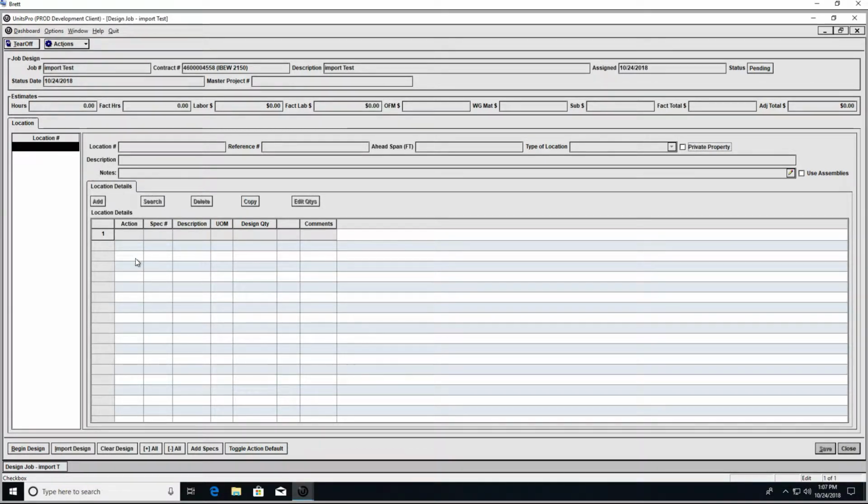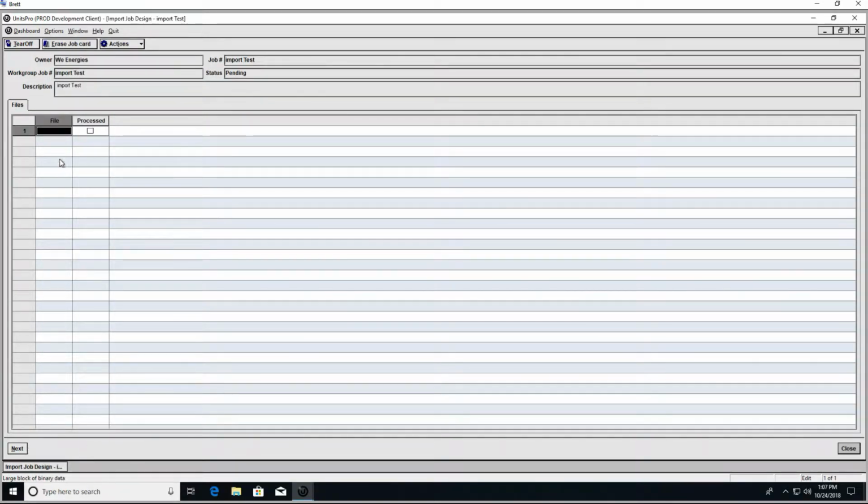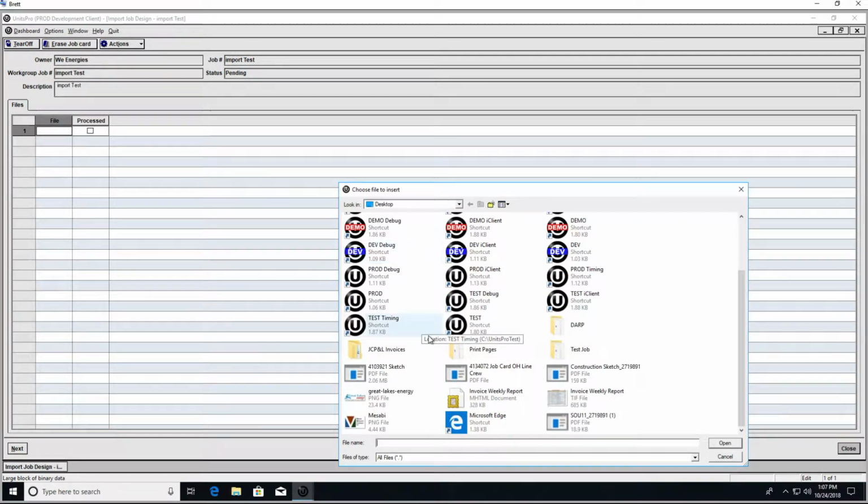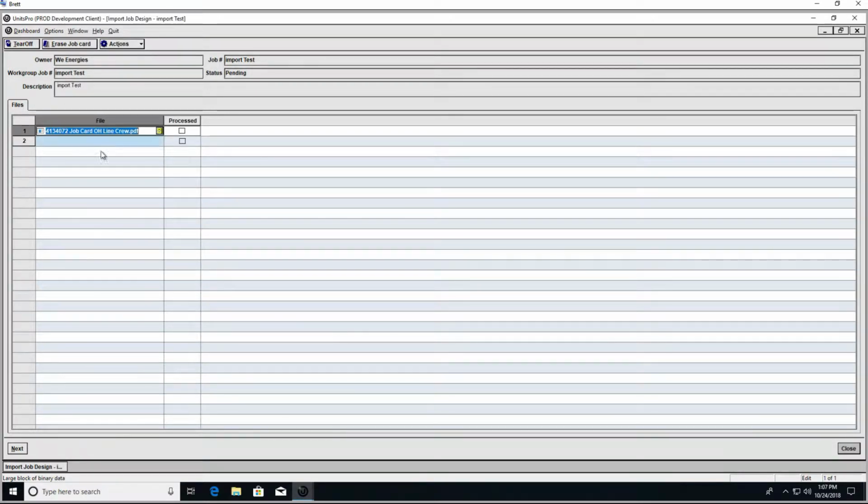And when we get into our design, you see that we're working on locations and location details, exactly the way the utility designs their work, expects their work to be processed, tracked, reported on, and billed against. So we're going to go into our import design, and we're going to go find our file that we want to import. And here it is. So open that up and enter it in.